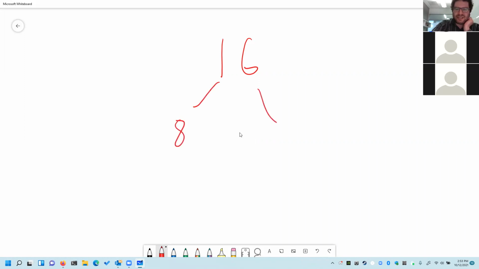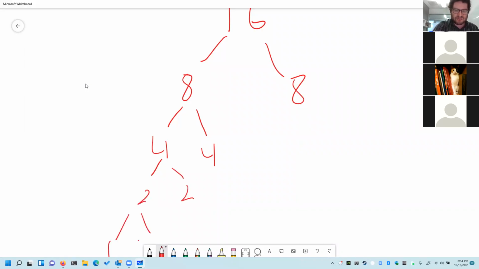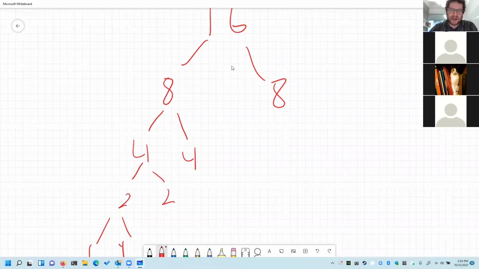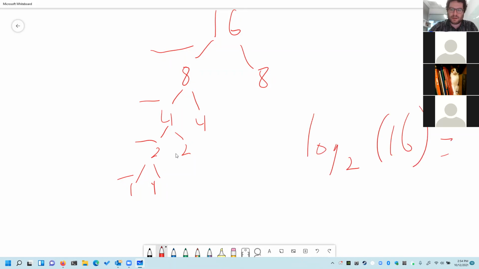So I can split 16 into two 8s. I can split each of those 8s into two 4s. I can split a 4 into two 2s, and I can split those two 2s into two 1s. So I can split the 16 into 8s, the 8s into 4s, the 4s into 2s, and the 2s into 1s. We did 1, 2, 3, 4 splits. So log base 2 of 16 is 4. That is what a logarithm is.